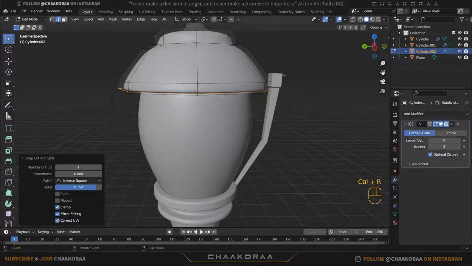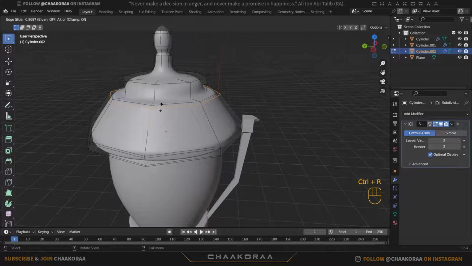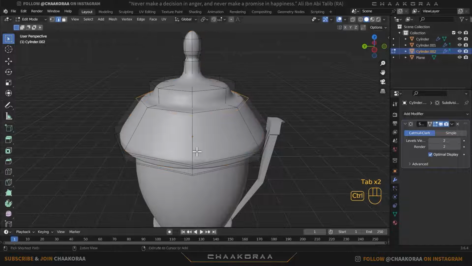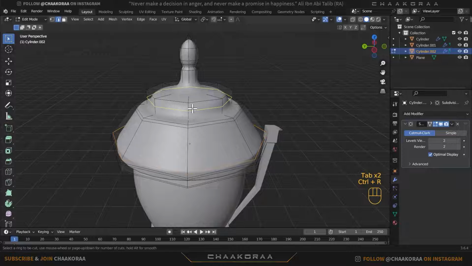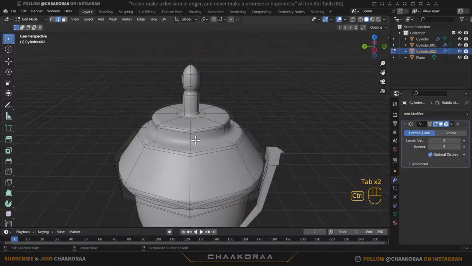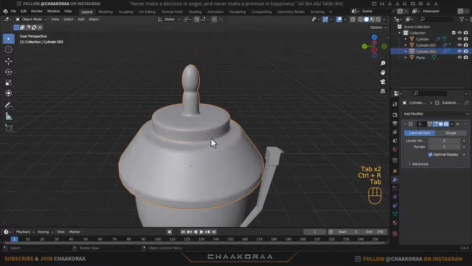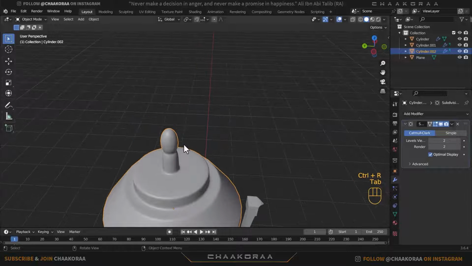Let's add a loop cut here, another one here, and I think we have to sharpen up and down of this part. Maybe another one here. That's going to be okay. And this absolutely should be sharp, this part, and maybe this part as well. I don't want them too sharp.